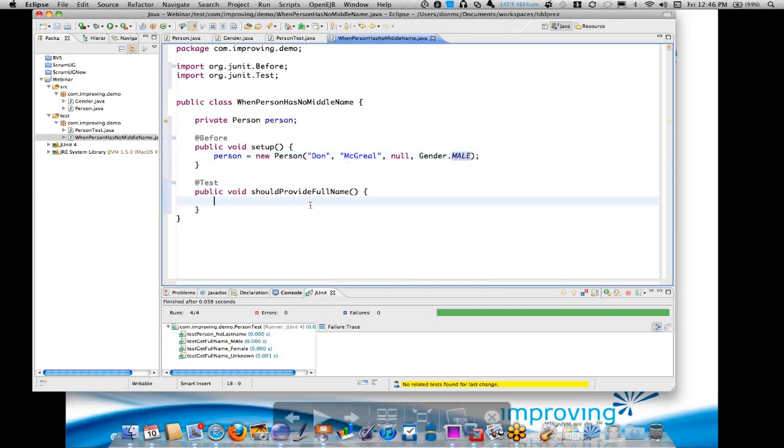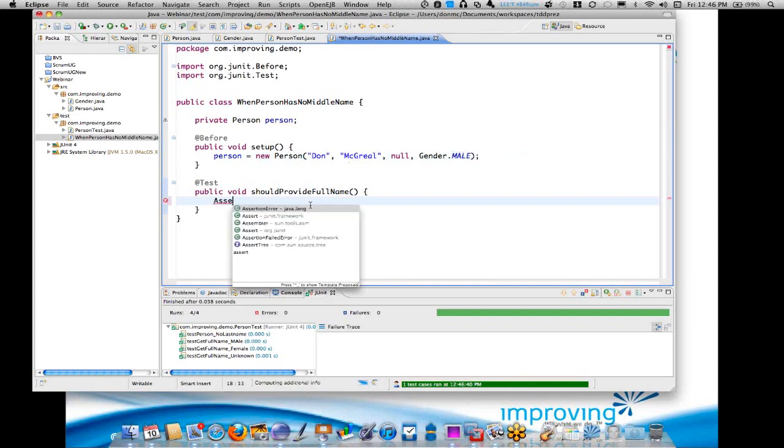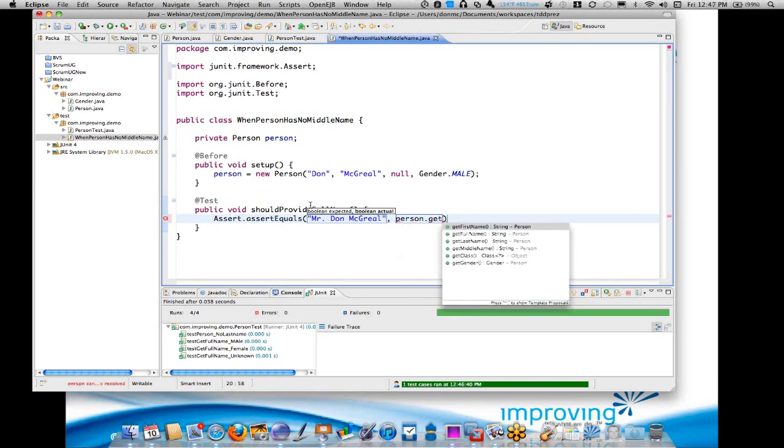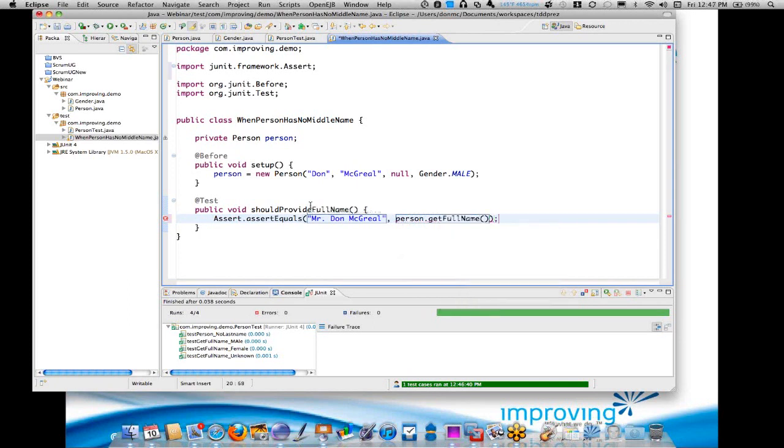And in here, I'm going to write a test just off of that. I'm going to jump right into an assertion now. So I'm just going to say assert equal, and I'm just going to say this should now be Mr. Don McGrail with just one space in there. And that's what the person's full name should be. Get full name. Like that.